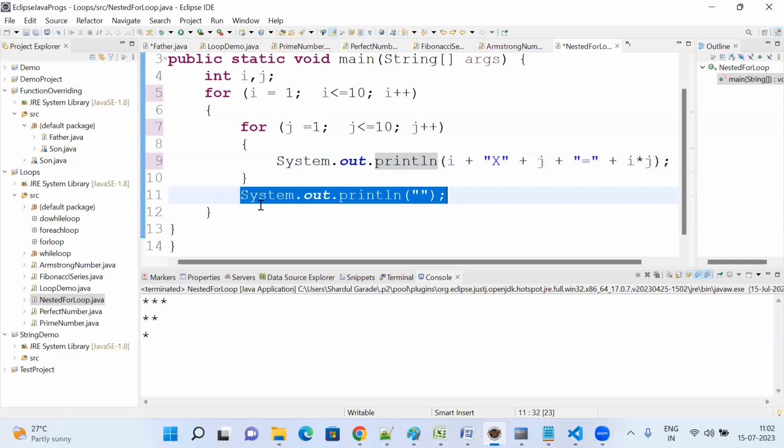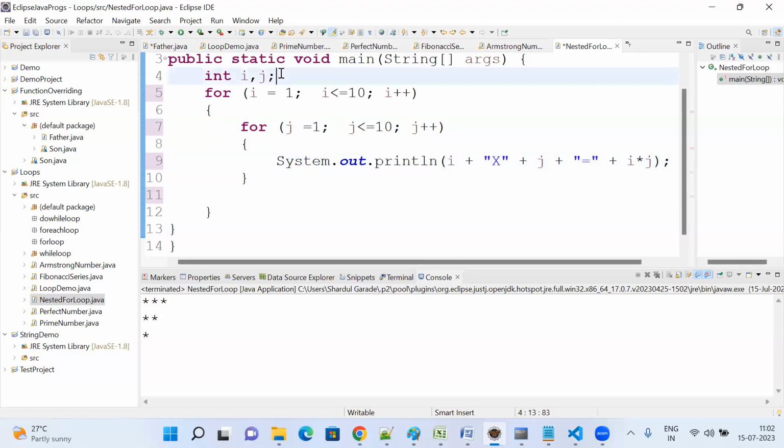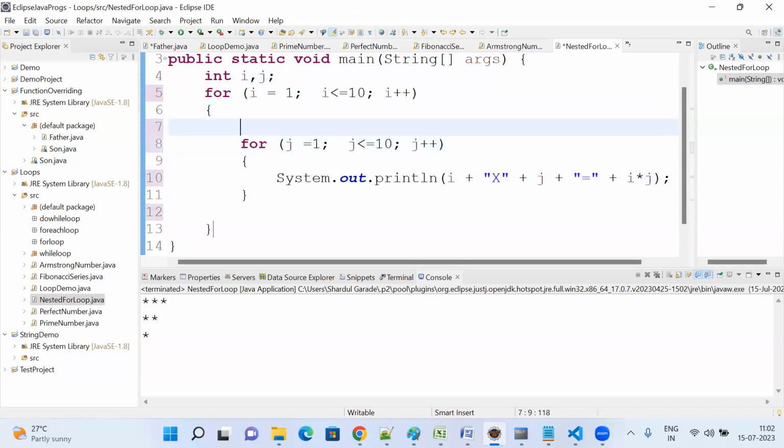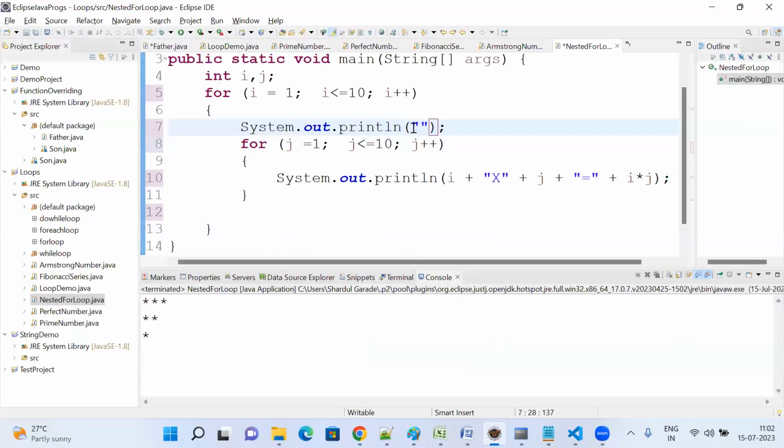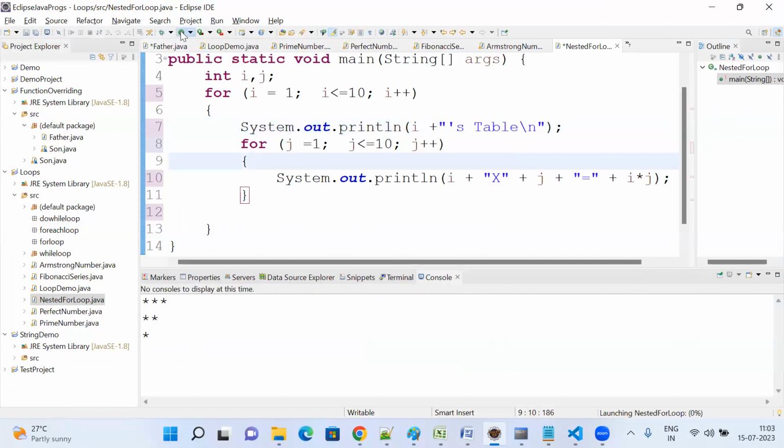Okay, so we can show over here the size of the table. Then give a slash n and all. So 1 table, 2 table, 3 table. Okay, yes, sir. Let's try to run this.